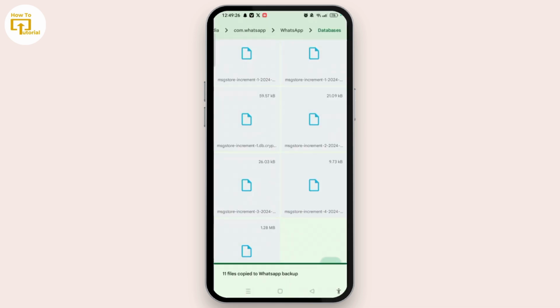So in this way you can easily recover the deleted messages on WhatsApp without backup.